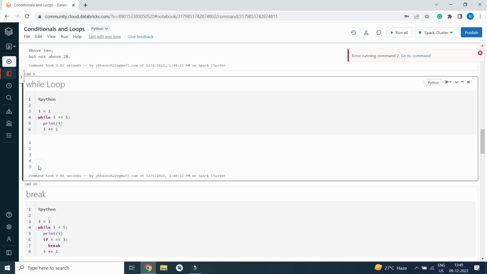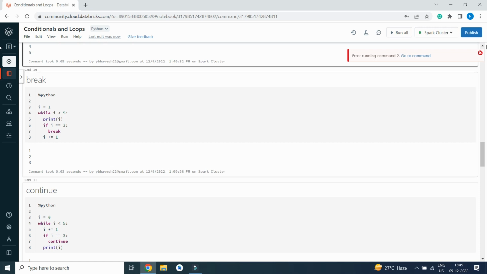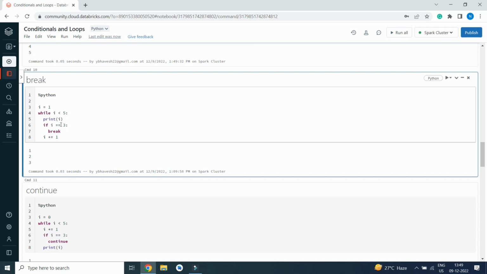executed. We will see while loop with break. I equal to 1, while I is less than 5, print I. If I equal to 3, break. Else I equal to I plus 1. So when the I value is 1, it will print 1, 2, 3. When 3 is achieved, it will break the loop and it will directly end the execution.